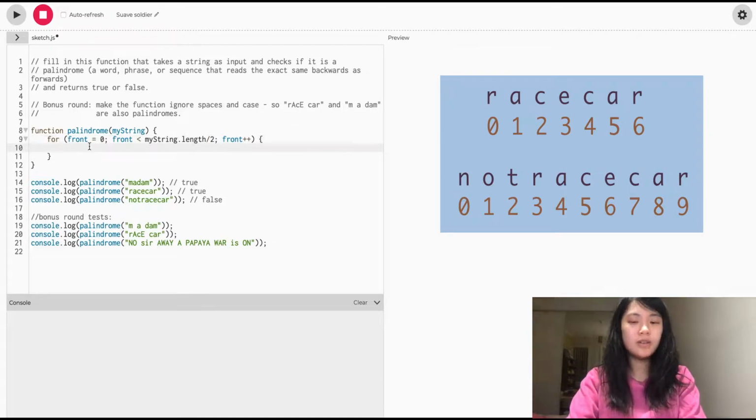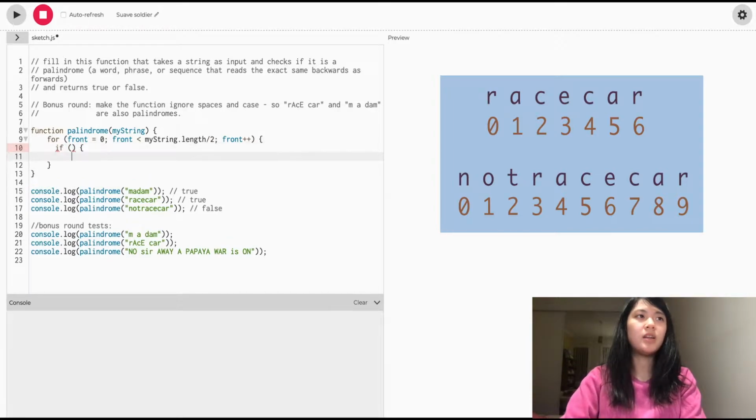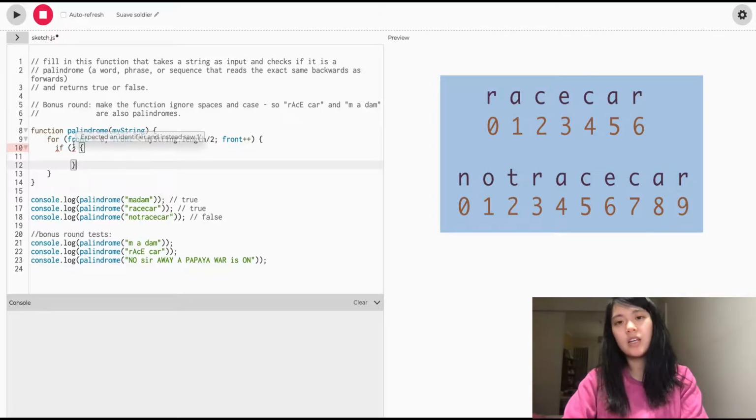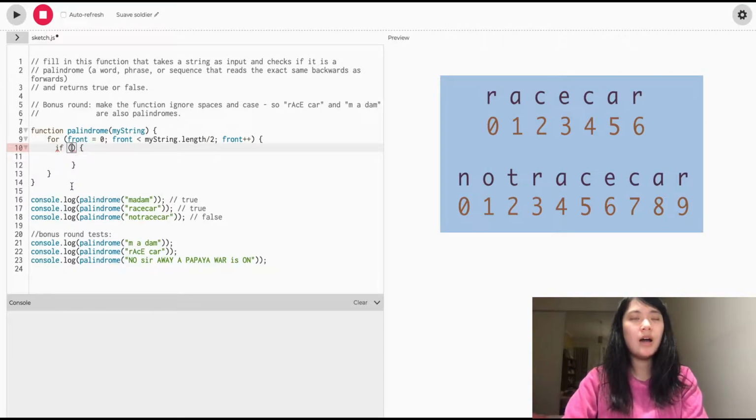Inside our loop, at every letter, we're going to need a condition. So I'm going to set up an if statement here. And instead of checking if they are the same at this point, I'm going to check if they're not the same. If they're not the same, then it can't be a palindrome. One thing that doesn't match and it's out.